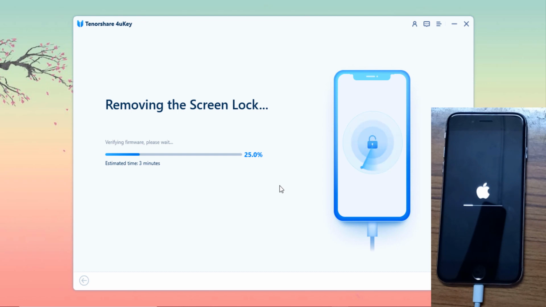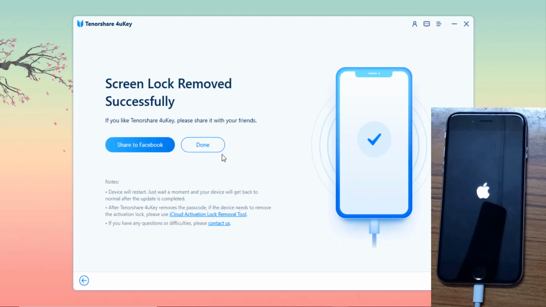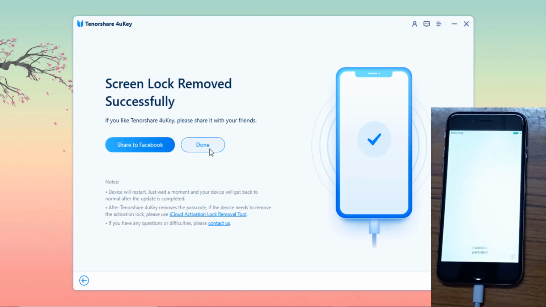It will take a while to unlock the iPhone. Ensure that your iPhone stays connected with the computer and you will be able to unlock it. The software will notify you when the process is complete.